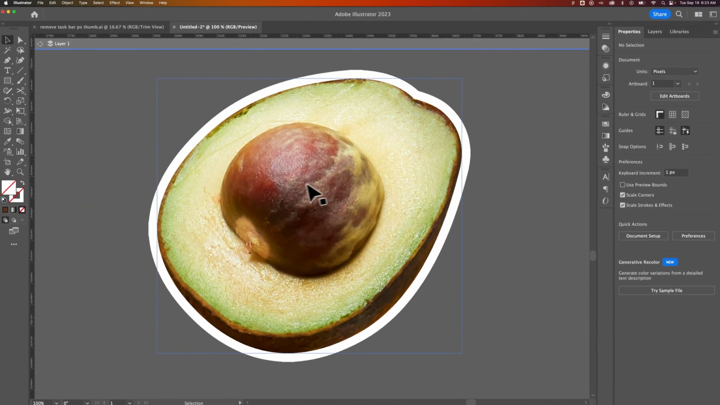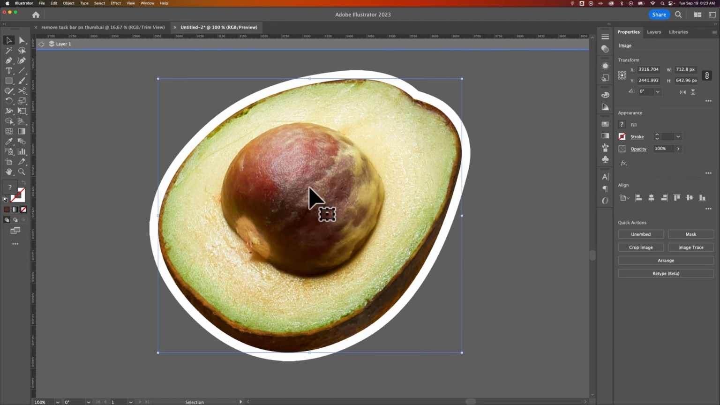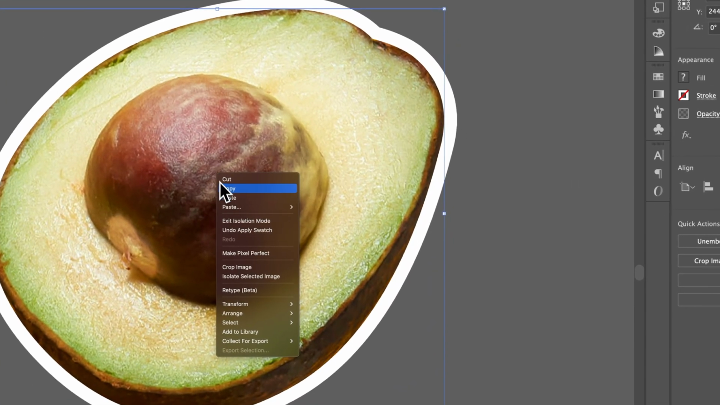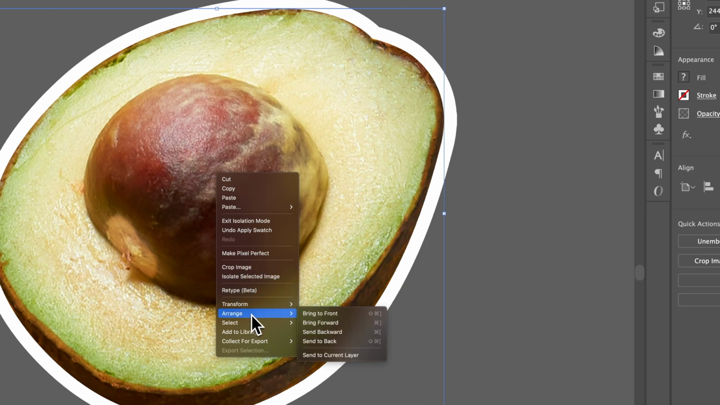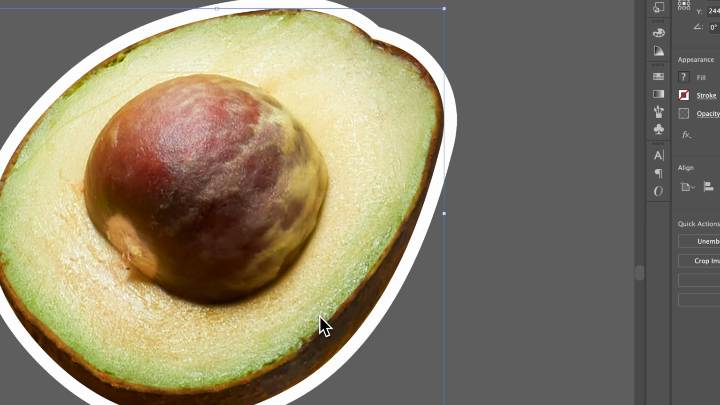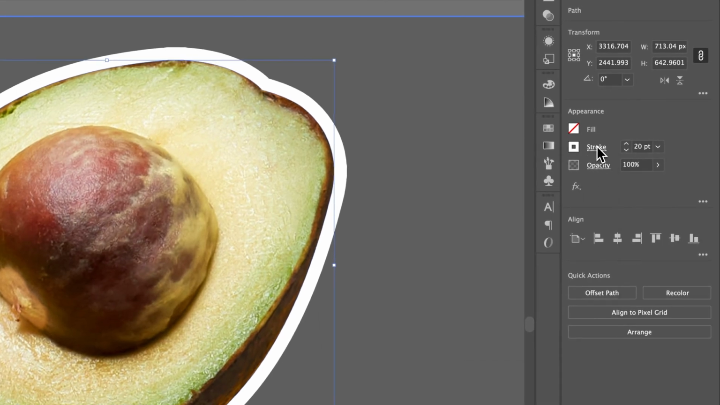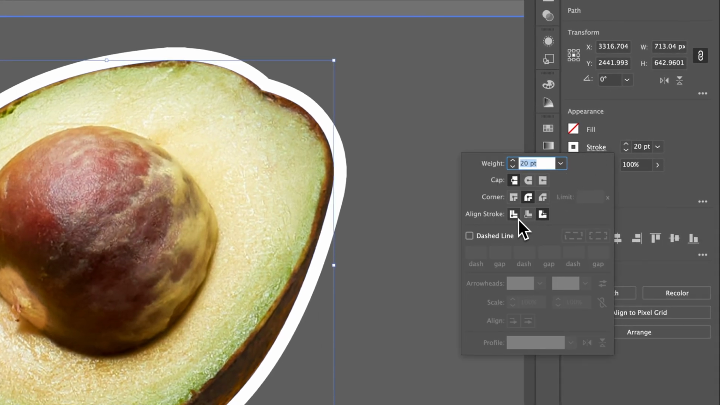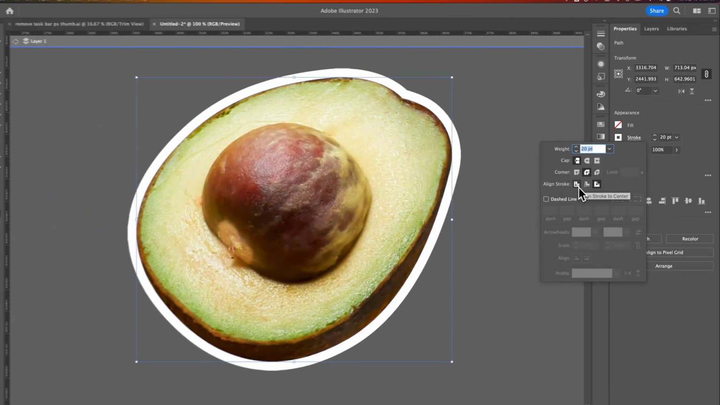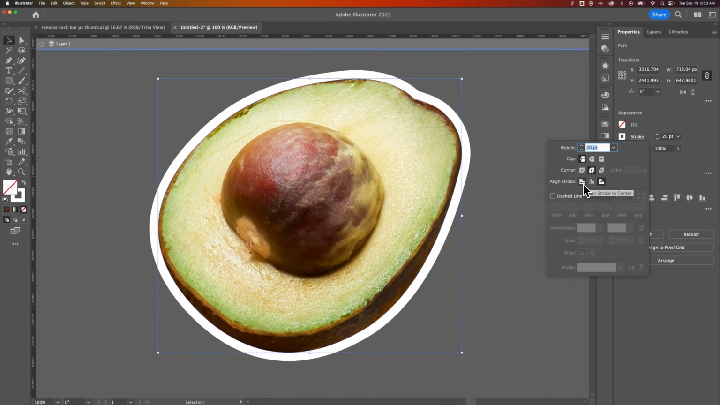So one thing I'm going to do here is click on the avocado, right click, and then bring to front. So we go to arrange, bring to front. That brings it in front of our stroke. Now I'm going to come out here and click on the stroke. And this stroke, I would rather be aligned to the center. That way it covers any gapping that I have between the stroke and the edge of the image.